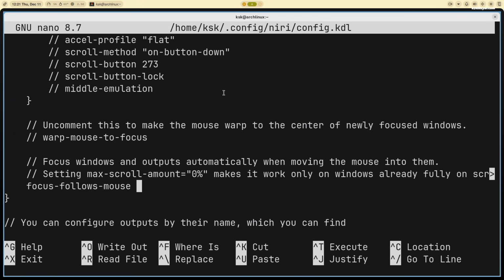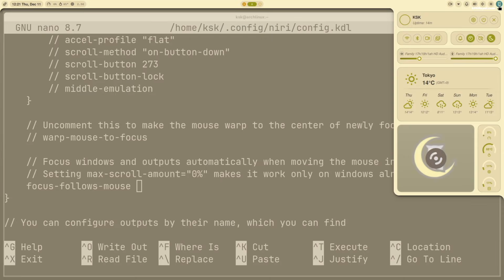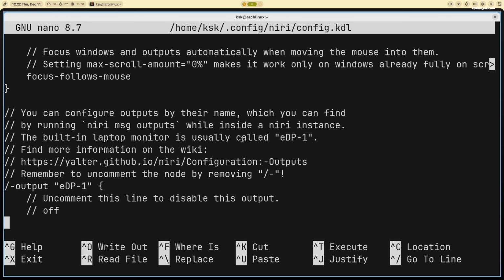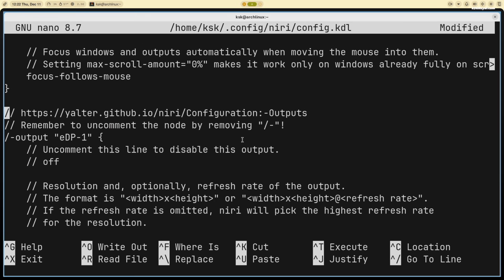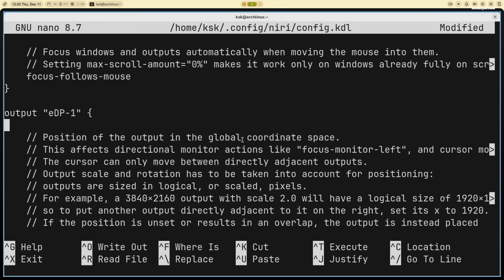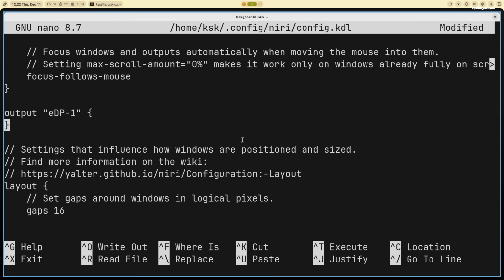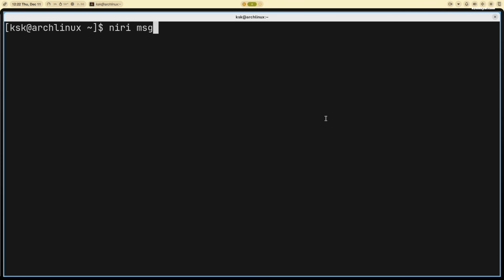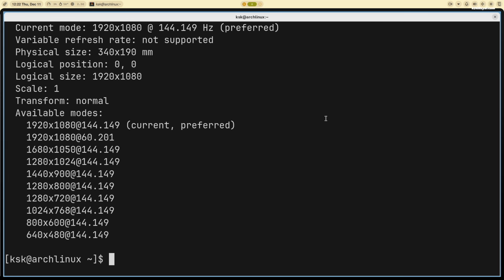If you are using a laptop or external monitor, you may notice the user interface is scaled to 100%. Let's remove all these lines which we don't need, and focus only on the output section. Now open another terminal window and type this command to find the default output name of your monitors.